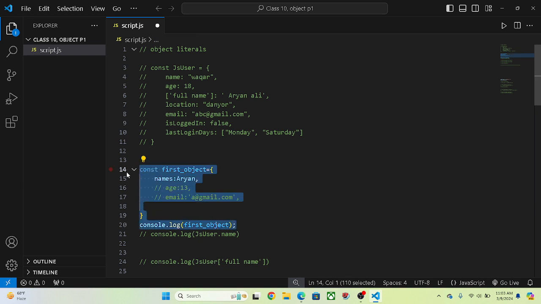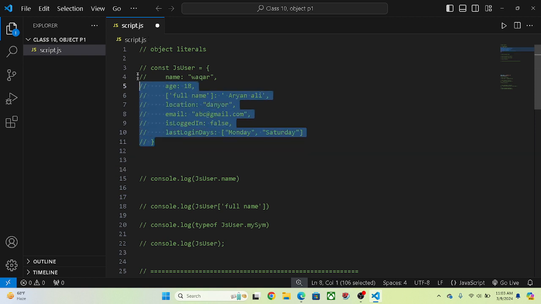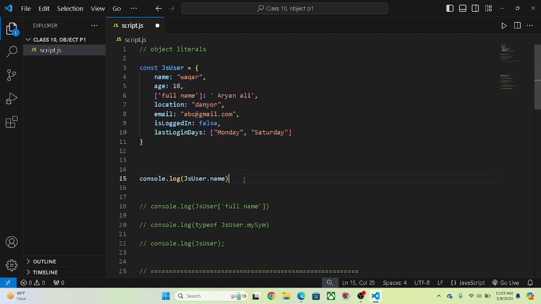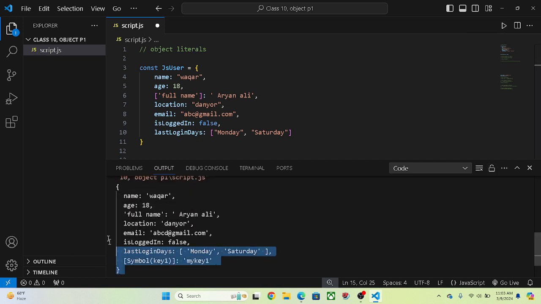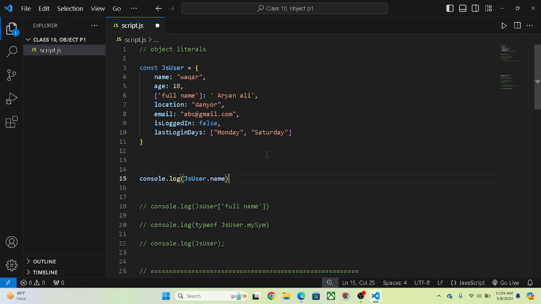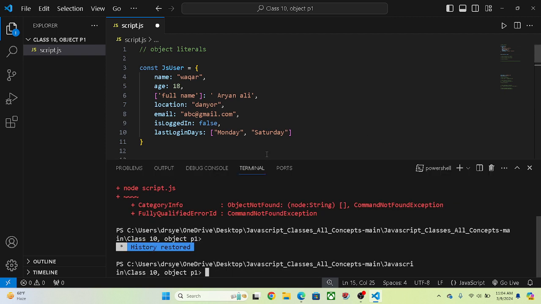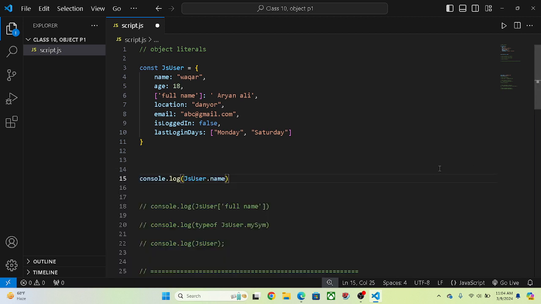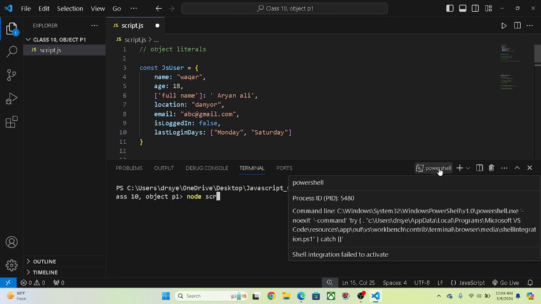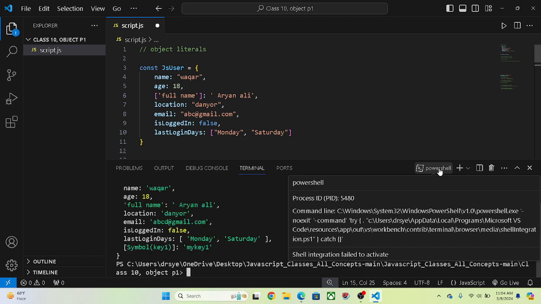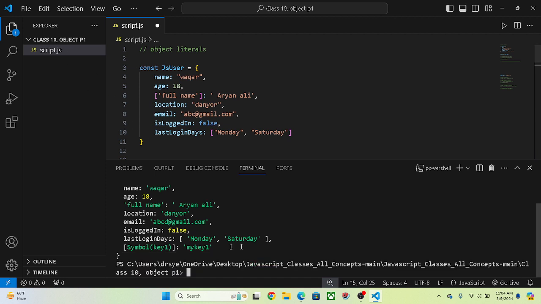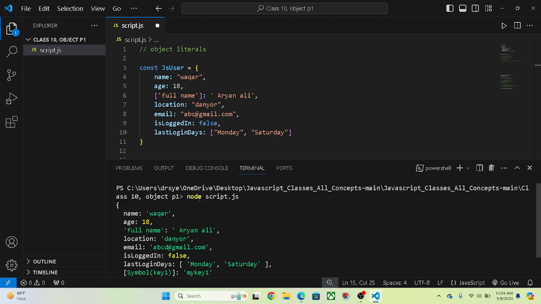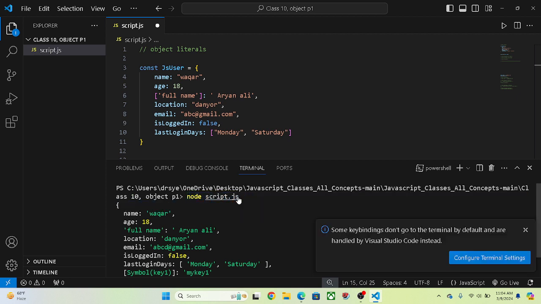We can use many things. I will uncomment this object and print it. First, as you can see, this whole object is printed here. I will open the terminal and write node, so we will look. Now I will write node script.js. Here node is the term, and script.js is our file name. If you write this in CMD, it will run too.